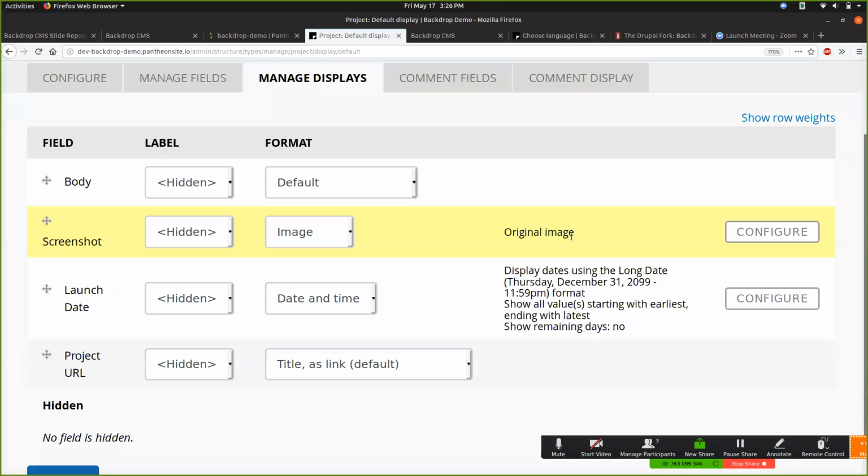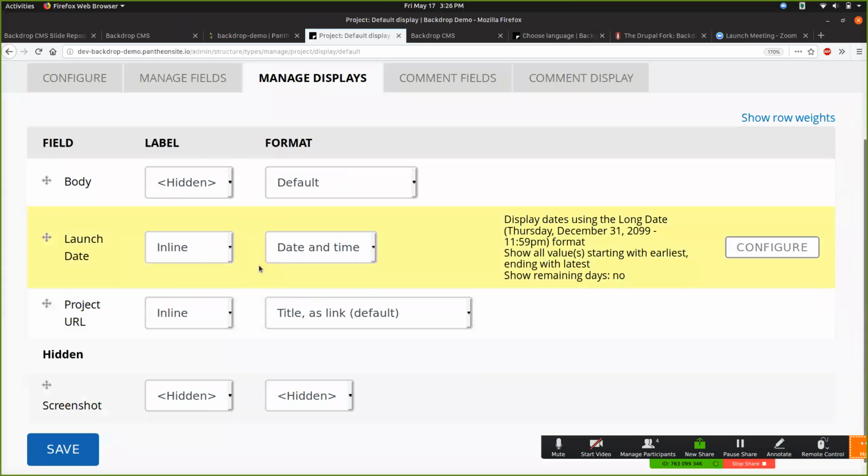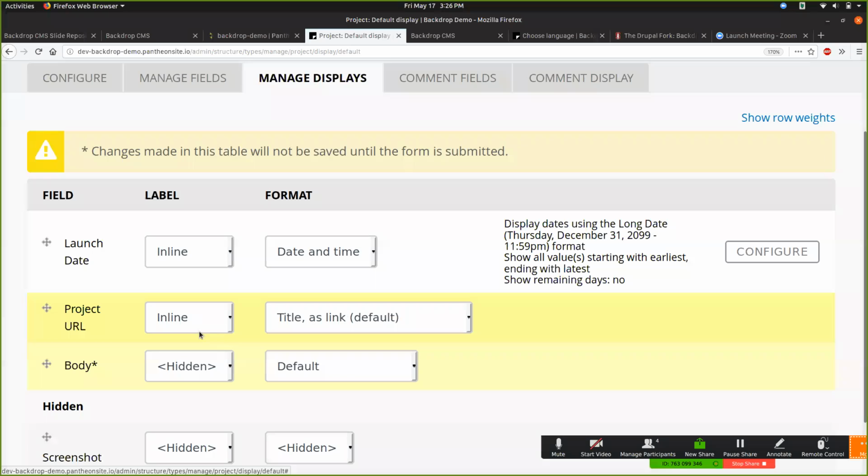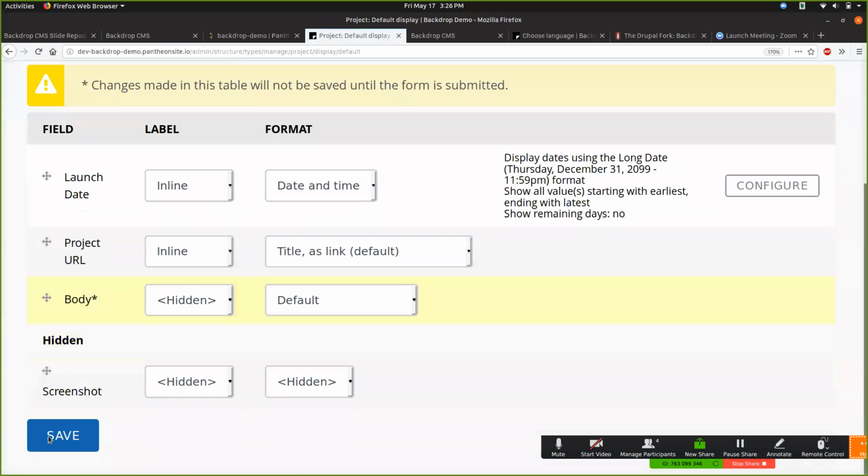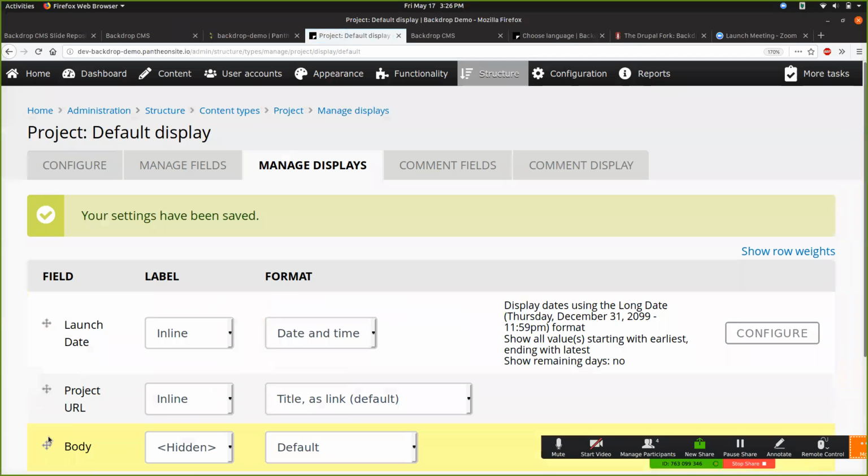So we can go ahead in this interface and what we're going to do, hide the screenshot, make the labels for launch date and project inline. Hide the screenshot sounds crazy because you want that, but we're going to put it on the page in a different way. All right. Let me put the body at the bottom. Okay.